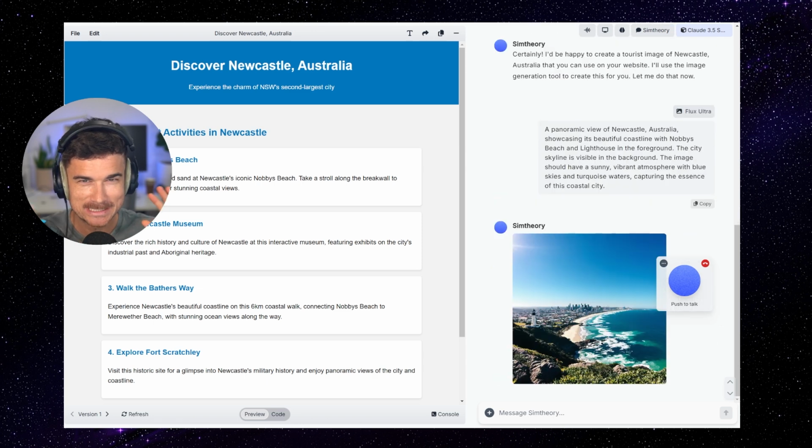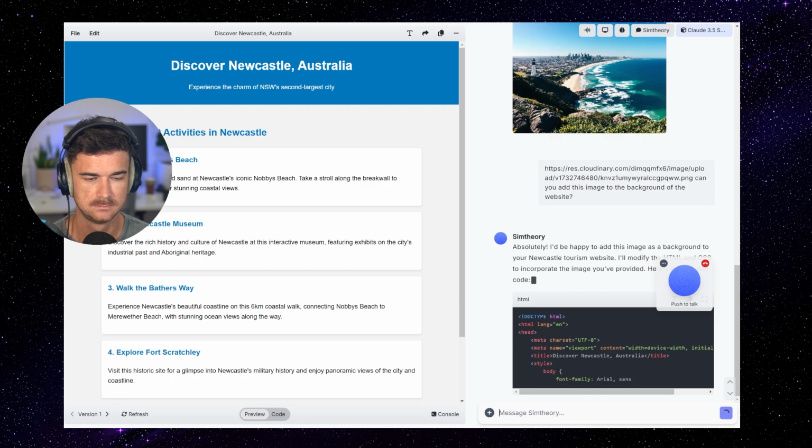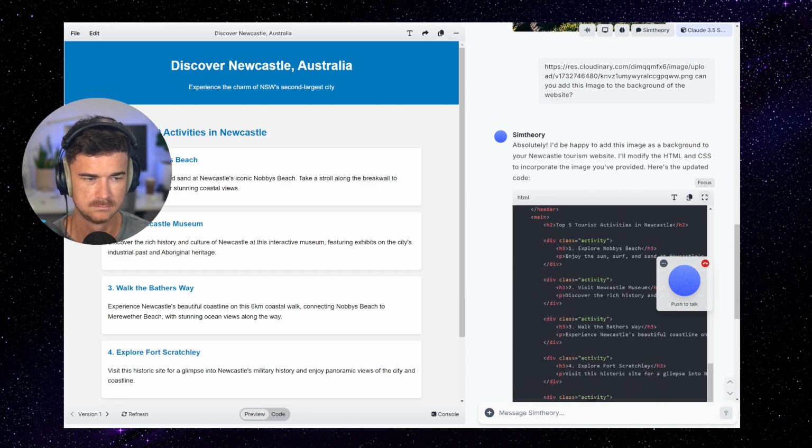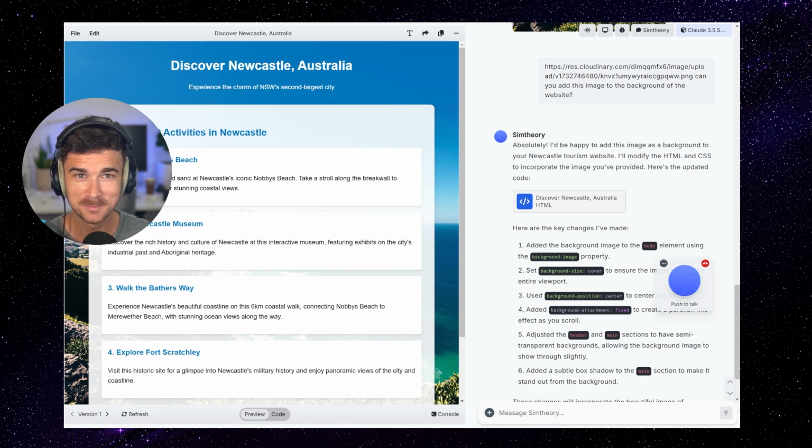Okay, so the image is not exactly what I wanted, but I could iterate with my AI agent now to get it exactly how I want. But I am gonna ask it to actually add this image to the background of the website. Okay, so there you have it. With my voice, I've created a tourist website and put in a nice background image that I was also able to create just using my voice.